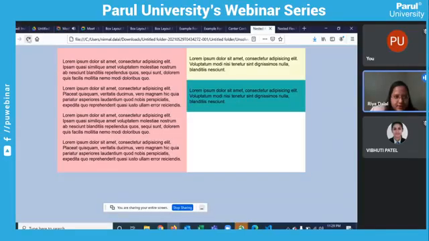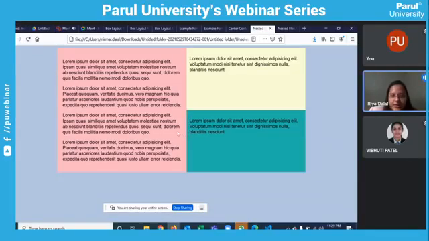So finally, our layout is converted into this layout with the two columns. The first column has a single div and the second column has the other two divs. So this is how you can use Flexbox to arrange your items in the web page. These are very simple examples of Flexbox.